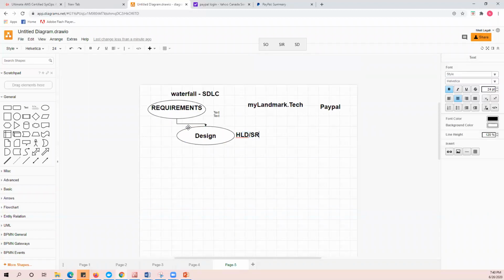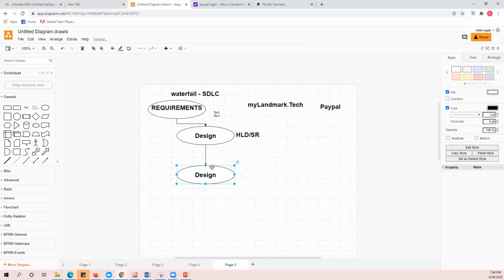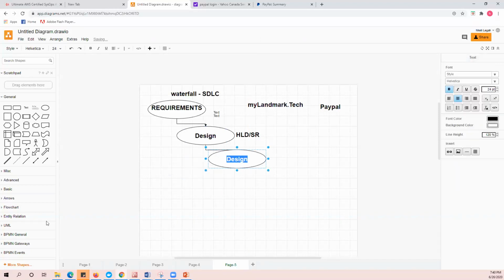Okay, we are done with the design stage. We have documented everything that is going to be needed. So we have to proceed now to the next phase. Let's look at what happened in the next phase. The next phase is going to be an implementation phase.